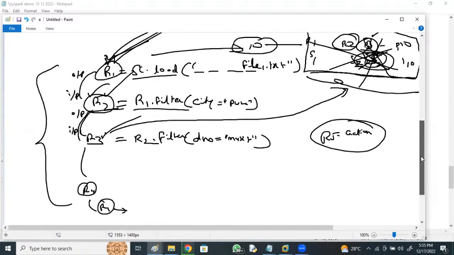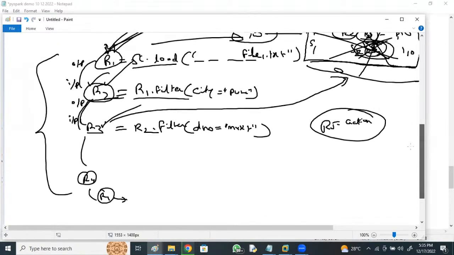Actually, this is the fault tolerance mechanism. With multiple cases we'll be discussing this. This is what we call fault tolerance, if any particular thing is down.